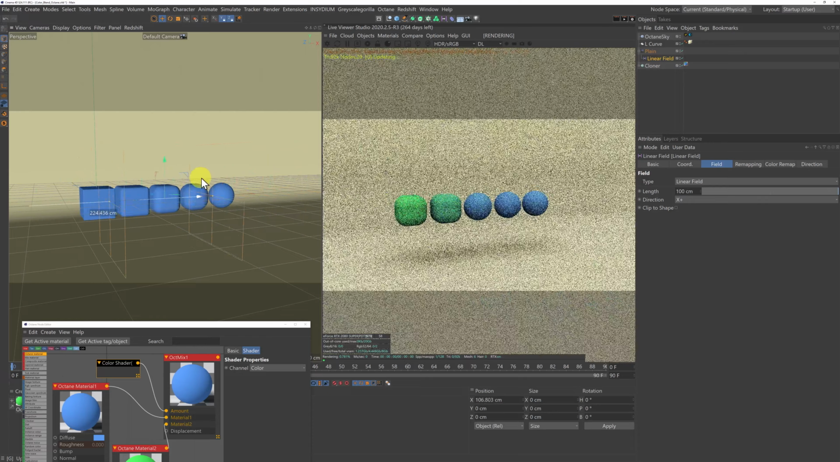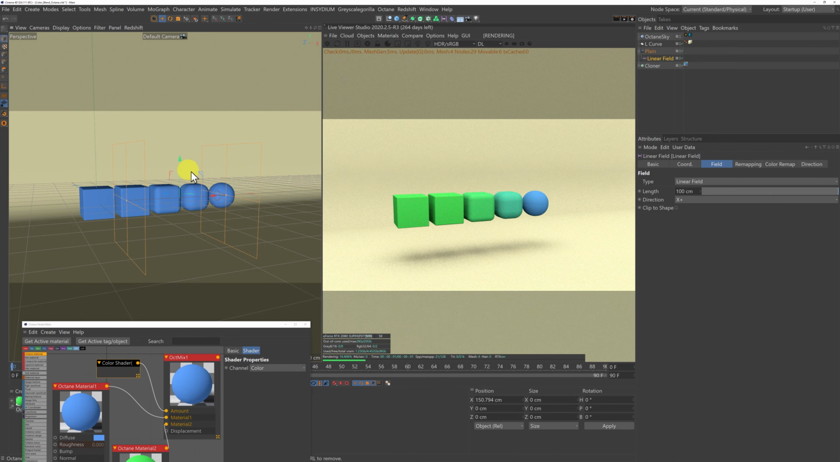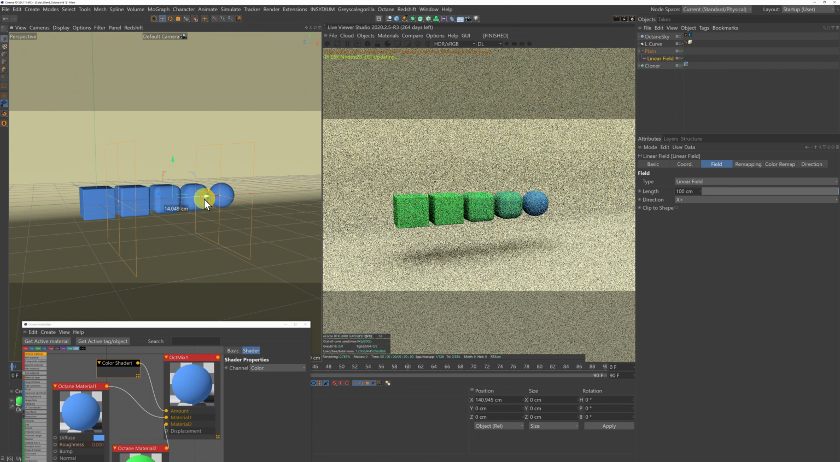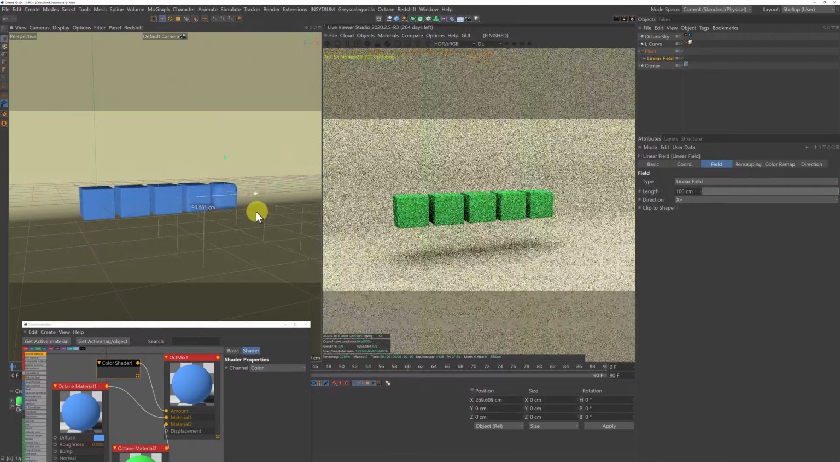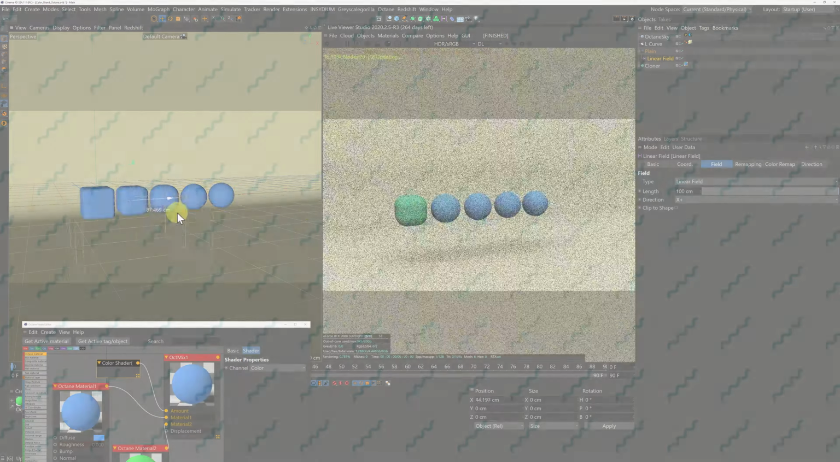So this is only going to happen in the live viewer here because the Octane materials don't play well in the perspective view here, but in the live viewer here you can see that these are changing color. Okay, so that's how you blend between materials in Octane.